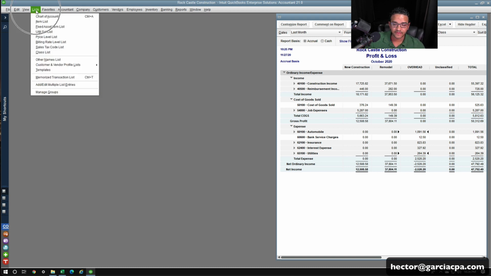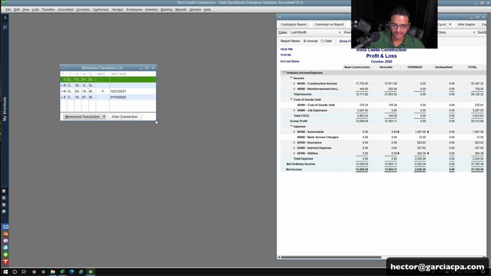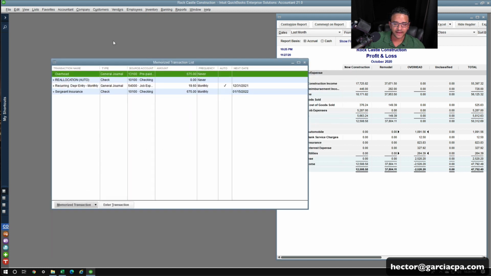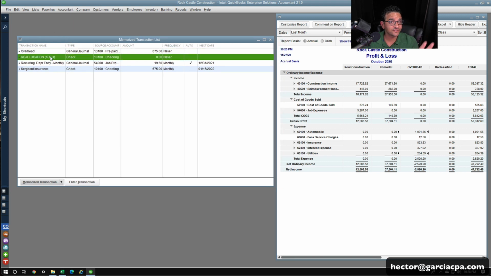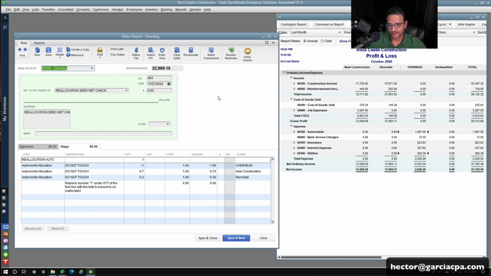So let's go into the list menu and let's go to memorized transaction list. Then let me expand this a little bit. And here's my reallocation auto. That's all set up, ready to go. All I got to do is double click on that, and then my check gets created.